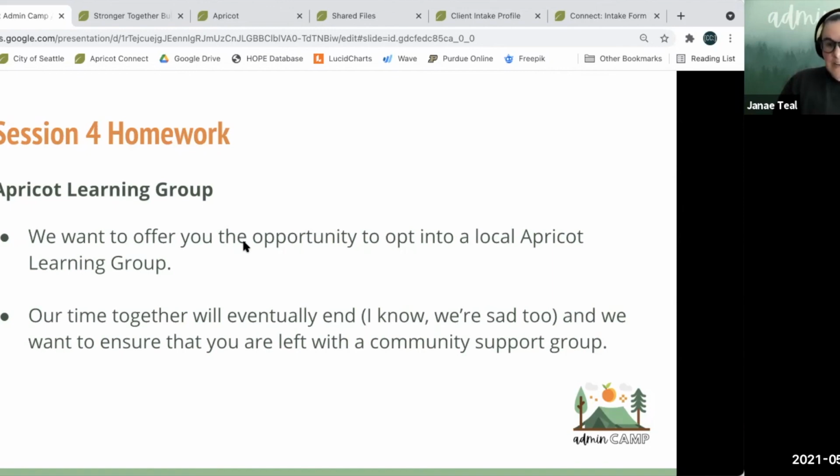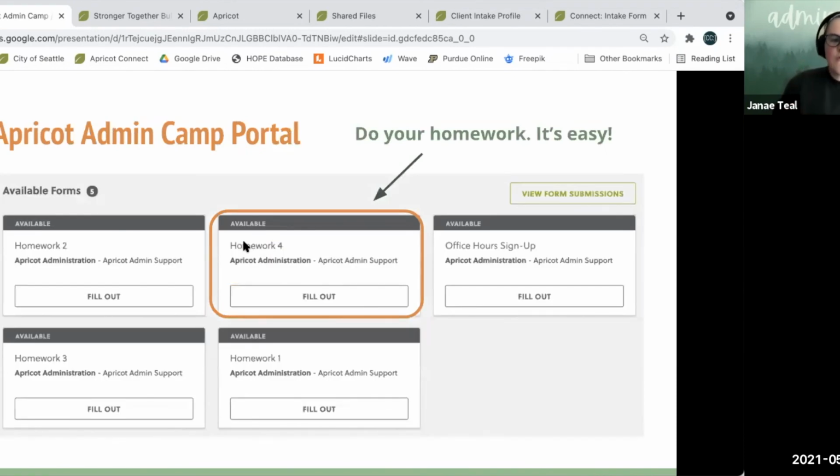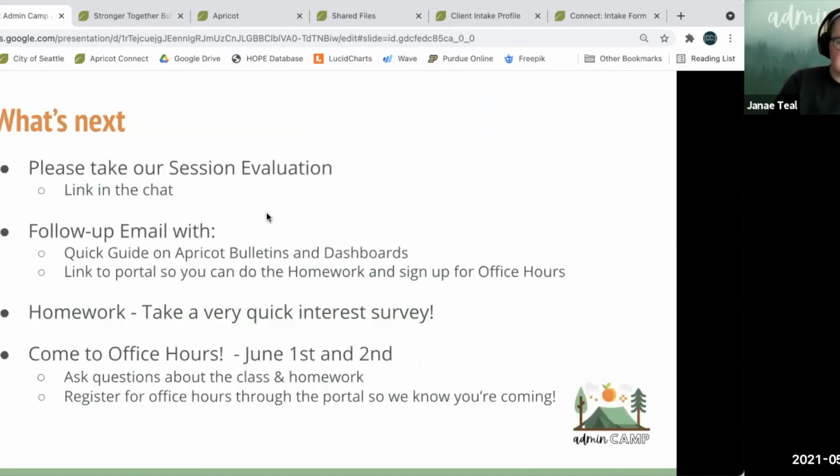Our time together is eventually going to end. And I'm not kidding, we're legit sad. We want to work with you all forever. But to ensure that you have a support group moving forward, we want to give you the opportunity to opt into this group. So just like every other time you've done your homework, you're going to log into the Apricot Admin Camp portal. One of my colleagues will drop the link in the chat. If you don't get it in the chat, we will also be sending it out in a follow-up email, but it's the same process. Click on fill out homework 4. It's very short and very quick. So just please do that. You don't actually have to use many IQ points to rock this survey out.